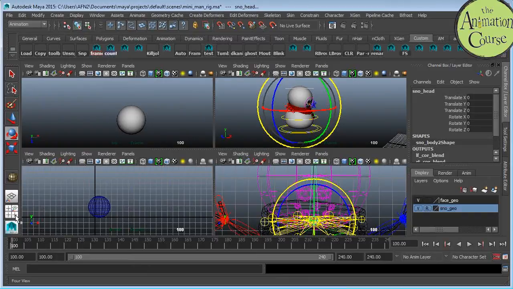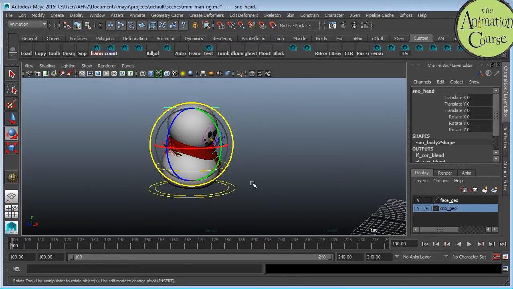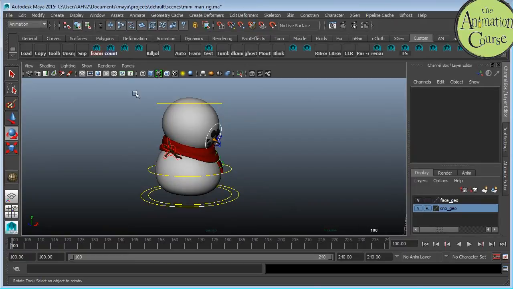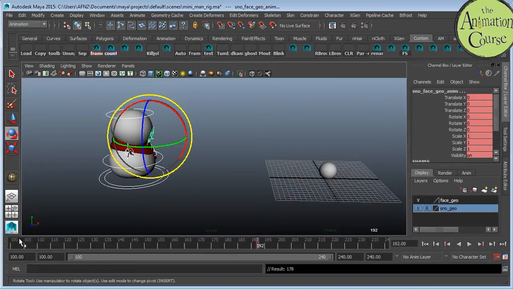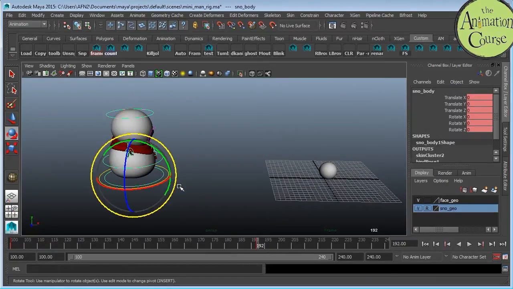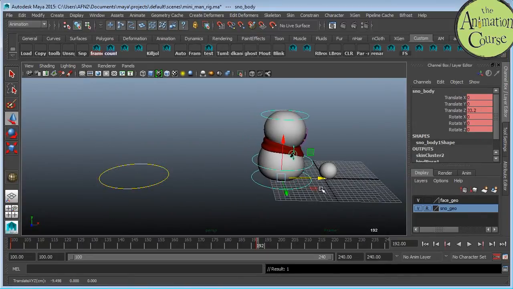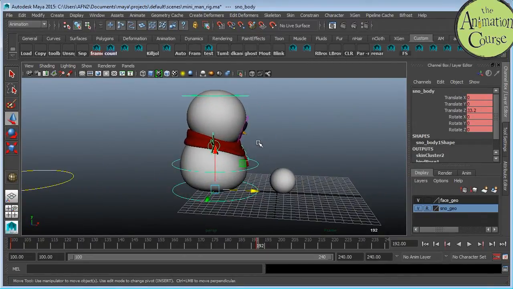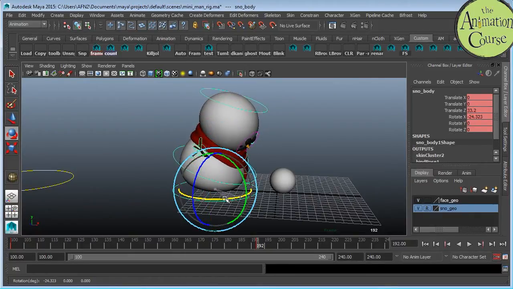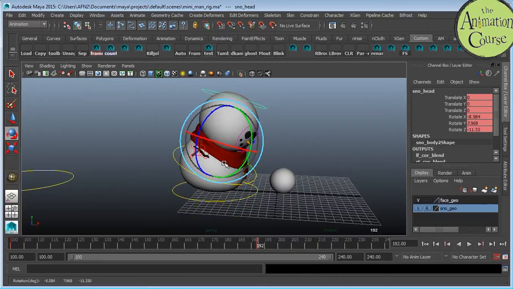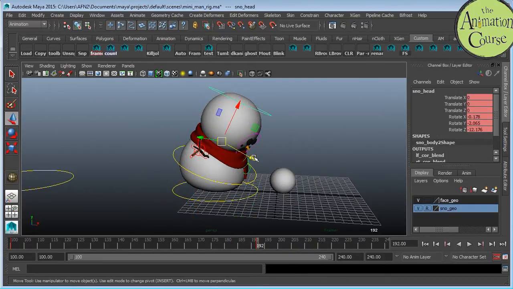So I am going back to perspective mode here. So I'm just going to add 100, so I'm going to go to frame 192, and I'm going to set a key, frame 100 and 192, and I'm going to walk over here and kind of set my pose.